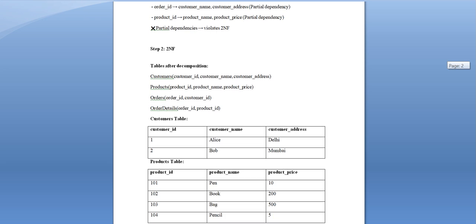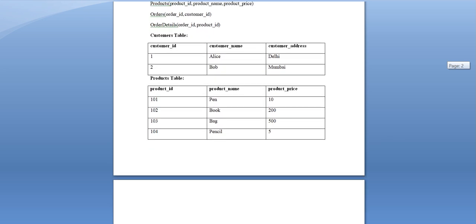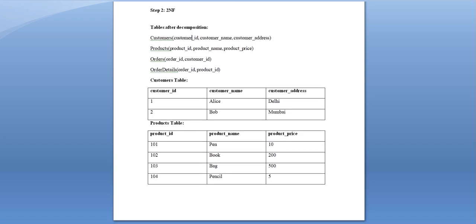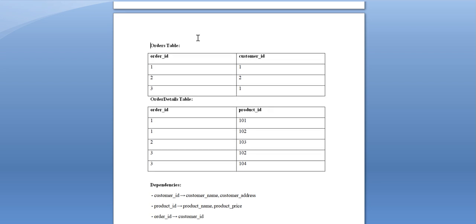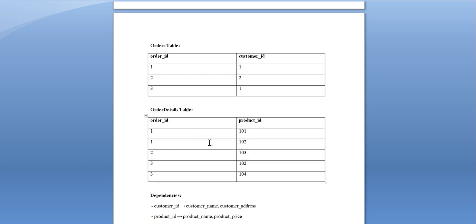Now the table is converted into second normal form. These are the tables available. First, the customer table has the columns customer ID, customer name, customer address. The product table has product ID, product name, product price. The order table has order ID and customer ID. And the order details table is another relation to maintain the many-to-many relations and to reduce the redundancy. So we have decomposed it like this.